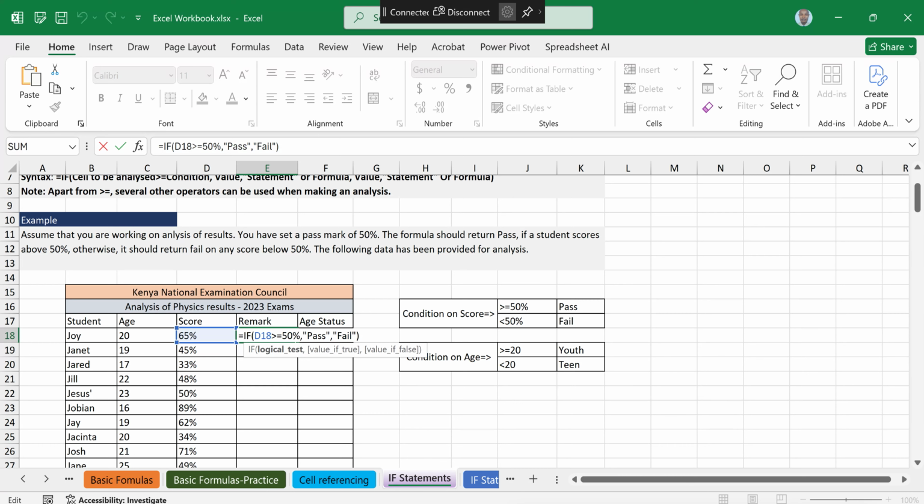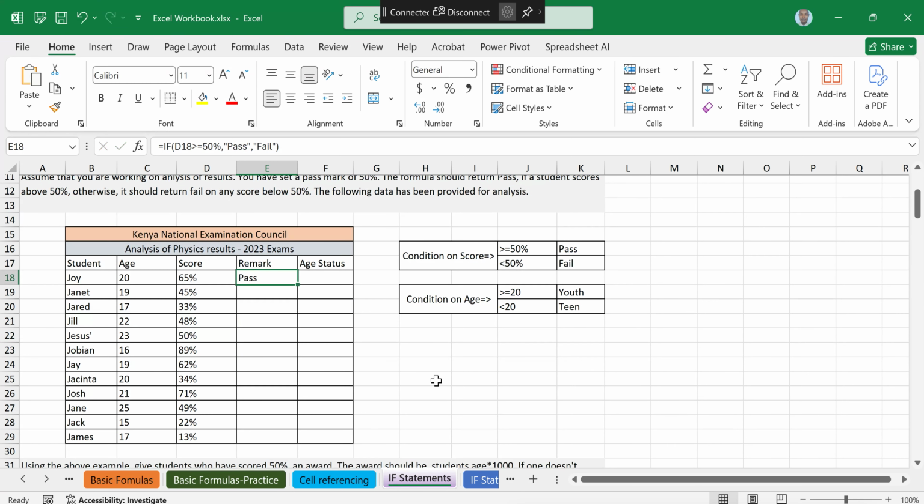The answer is pass. Copy down. Copy down means you drag down and you'll get your other answers. Some people have passed, some other people have failed. So that is how we do the first if statement.